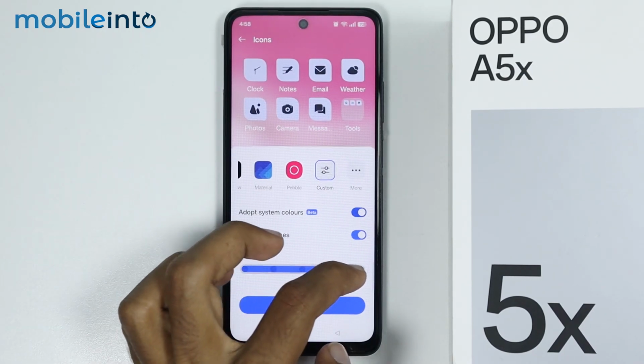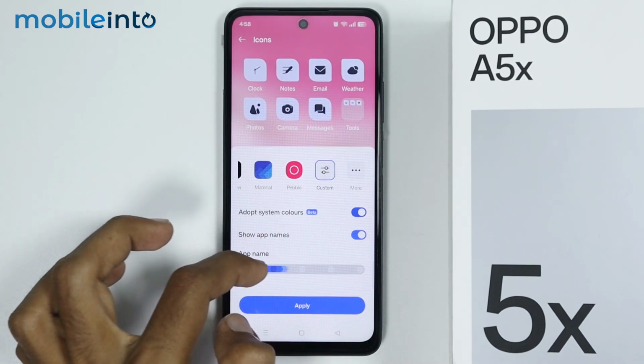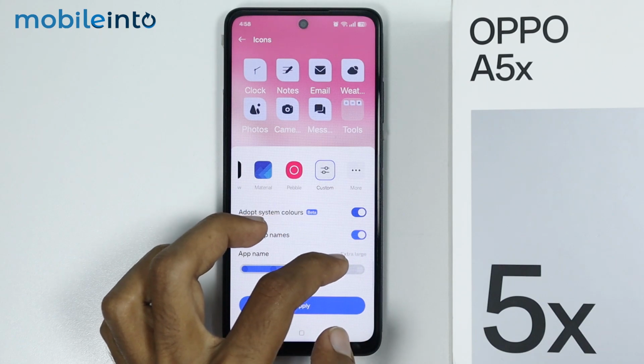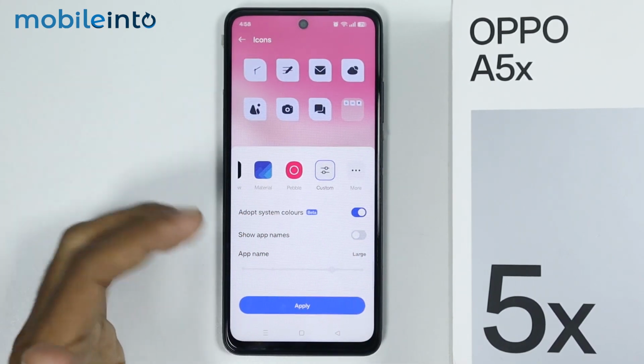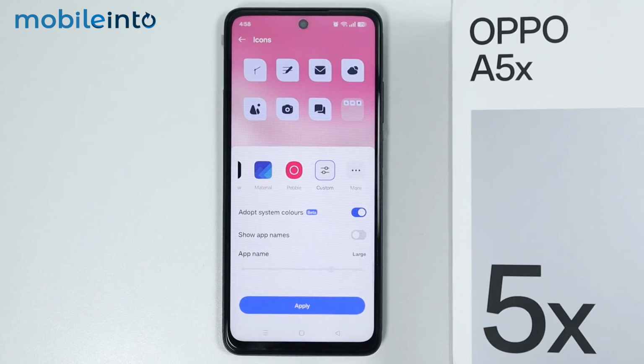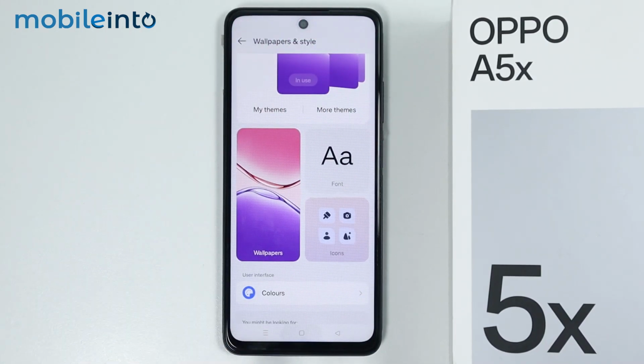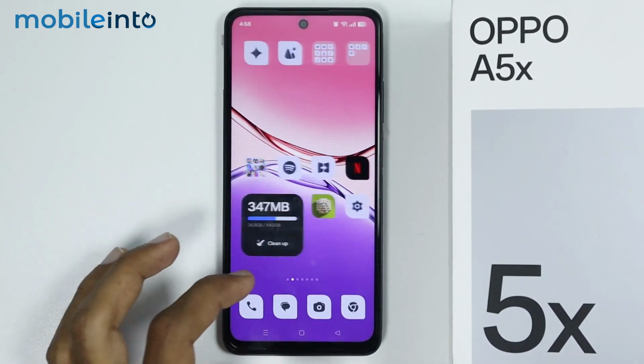And from here, you can increase or decrease the size of the app name. And also you have the option to disable the app names. And once you are satisfied with your edit, just tap on apply to apply it to your smartphone.